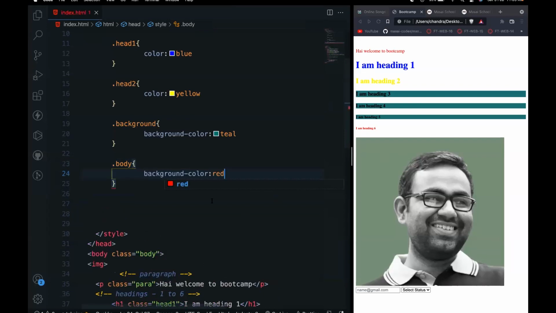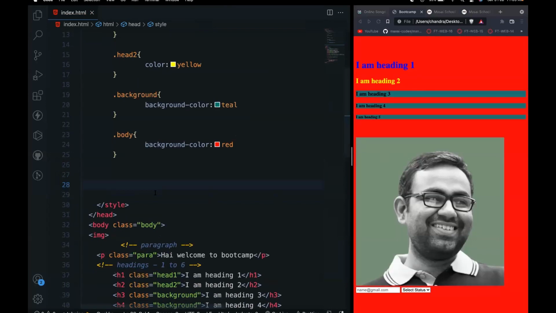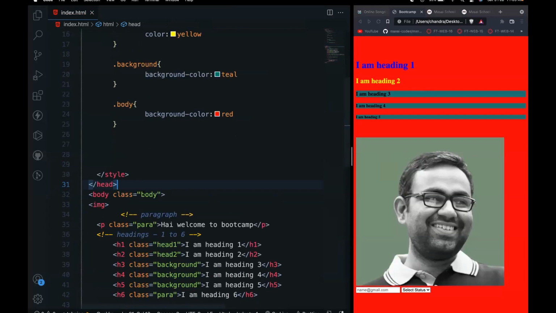Or else you can directly call the body tag itself. No need to call with the class. So instead of dot body, you can directly call the body. It will look for the body tag inside the style tag, and it will give the background color as red.